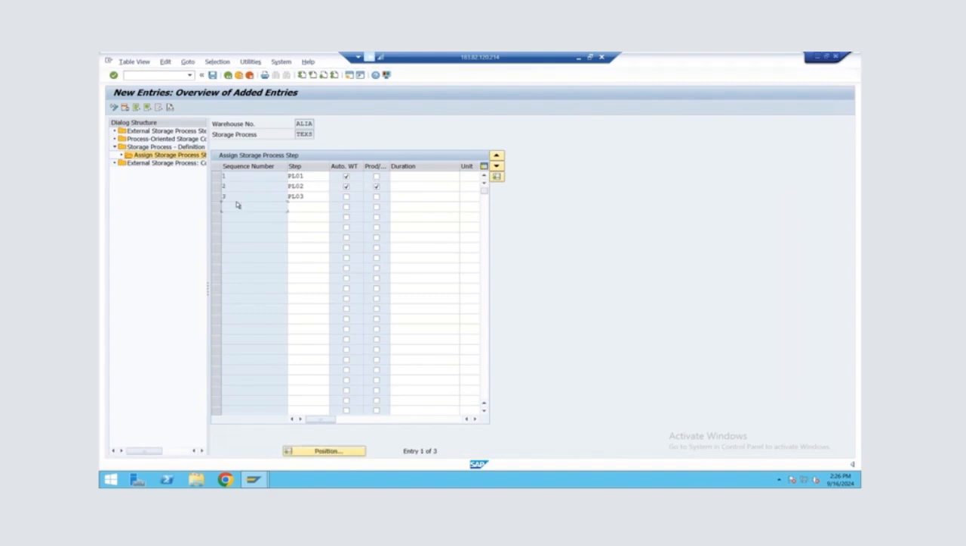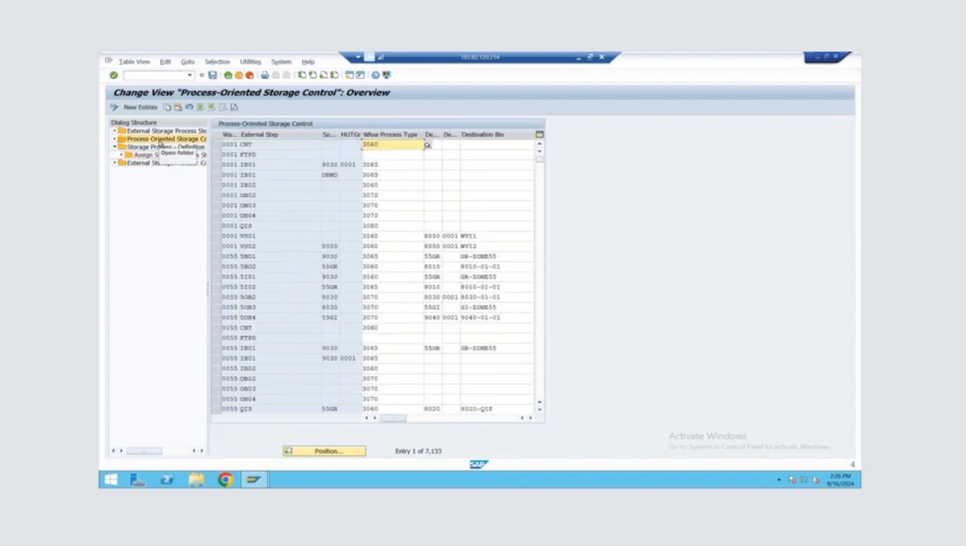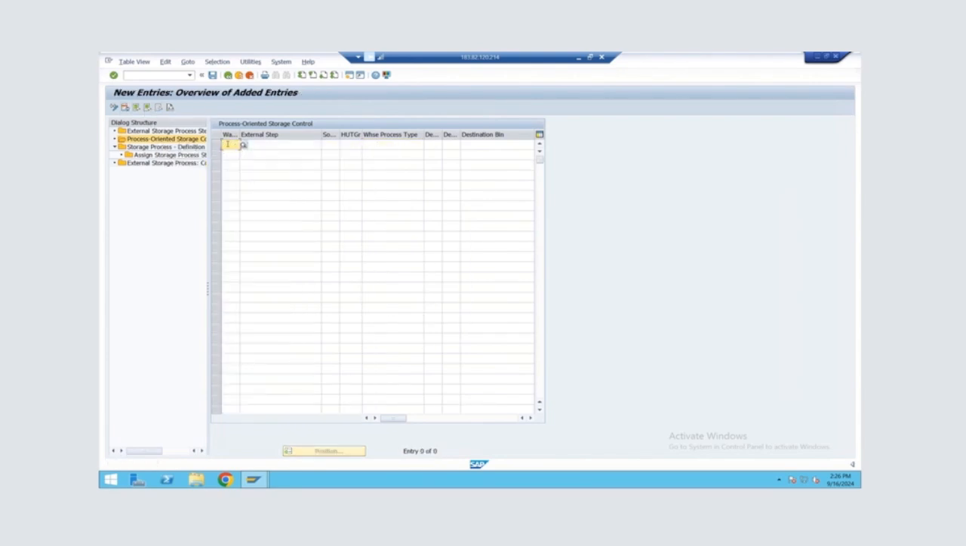And after this, we have to actually set up the POSC after defining it, because the first thing we did was defining the POSC. So this is actually a very important step. So we have to go to the POSC, and then we have the warehouse number and external step and the source storage type.